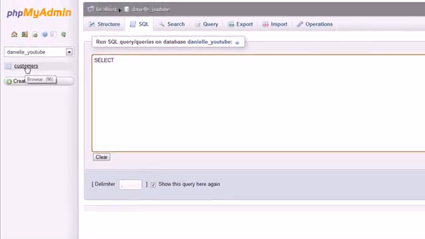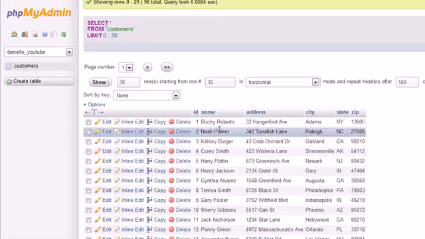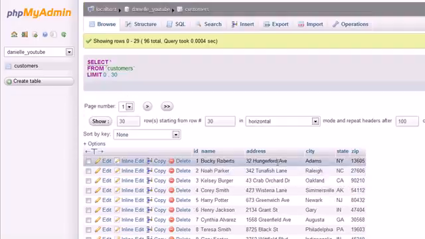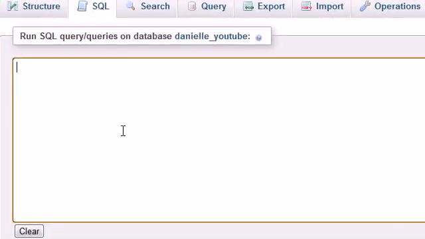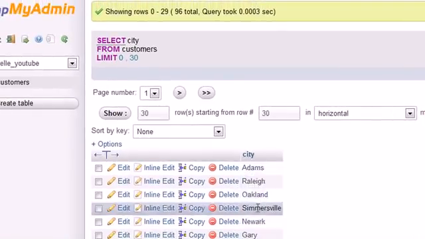So let me go ahead and hop over to this customers table real quick. You see that this customers table has a bunch of information on it: ID numbers, names, addresses, city, states, zip. So let's go ahead and select one of these columns. So of course, SQL, and I'm going to go ahead and select, what can I select? City from customers. Now I'm going to go ahead and run this and then I'm going to talk about it. So go ahead and hit go, and as you can see from our customers table it returns all of the cities.